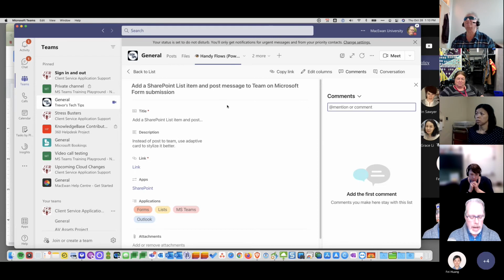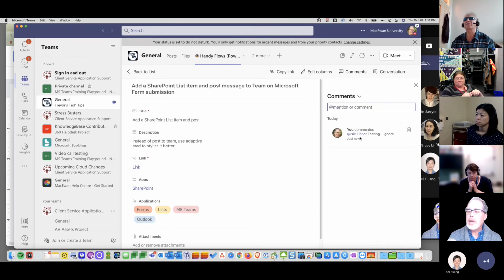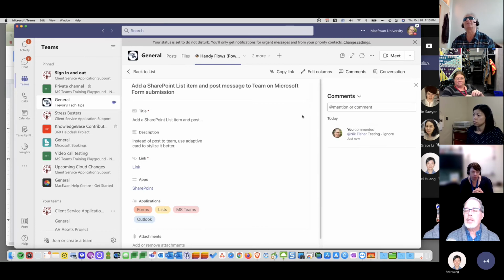That's the item here. I might go @Nick, and it's going to do a lookup, find Nick, and then I can type in whatever message I want. In this case, I'll just type ignore, testing ignore, and I hit the send button, but it's actually submit. And you can see here it's submitted that comment. Anytime anyone else makes a comment, it's going to keep on going through. Nick is also going to get a message in Teams to say, hey, Trevor has sent this comment about this item here, and he can come right to this item and address whatever it is that I've pulled him in for.